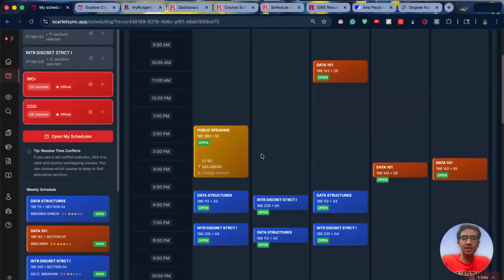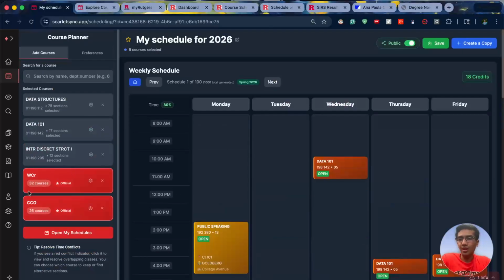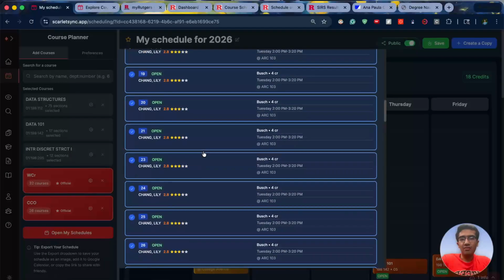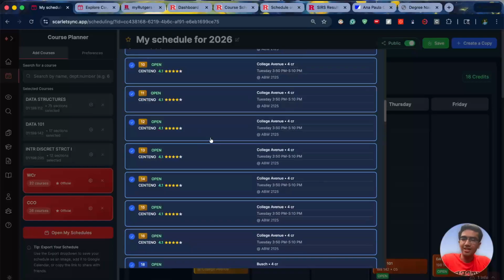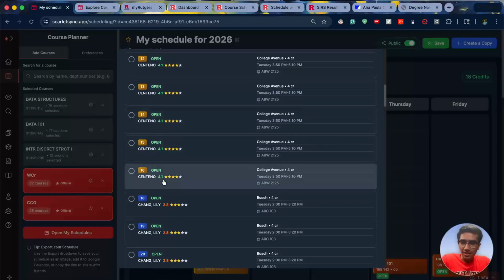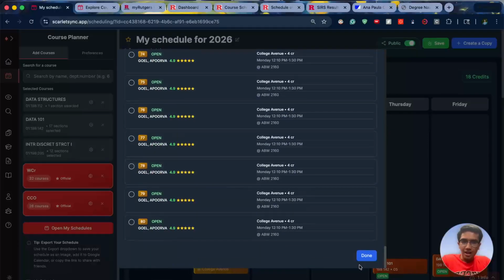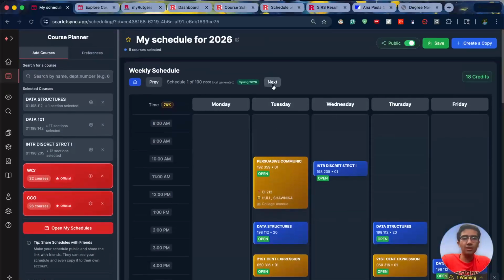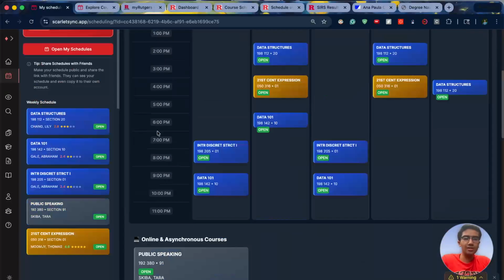And here you can see this process was way easier. I've added all my different sections. If I want to change which sections I want to take, like let's say my friends are in section 20, then what I can quickly do is clear all of these and then only select section 20 and then exit. And now all my schedules are only going to have section 20, as you can see here.